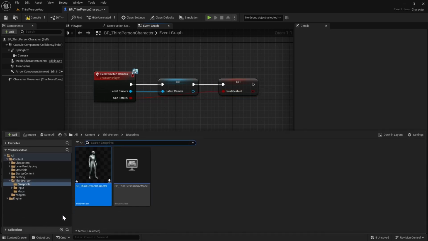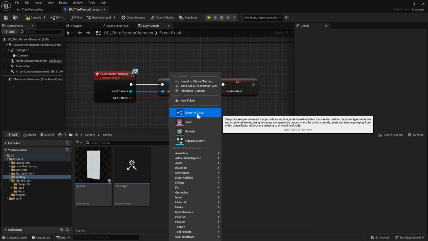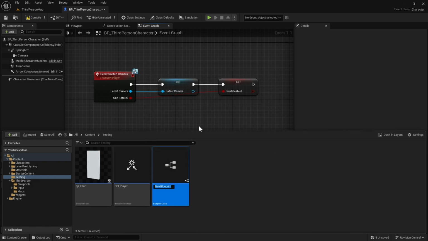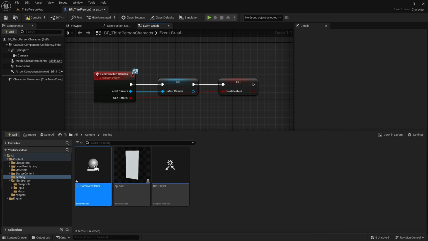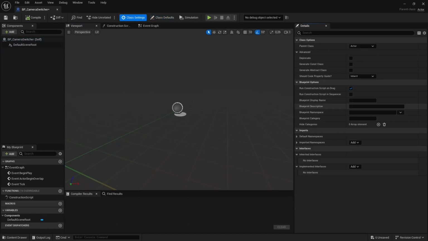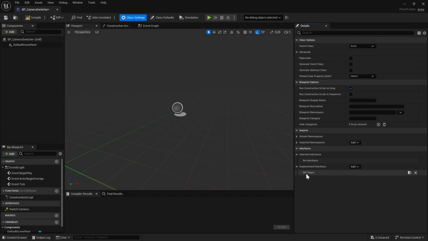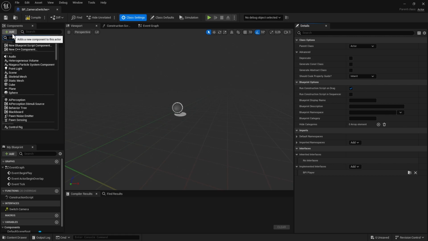And now we have that done, we can go into here or wherever you want to make the actual camera actor. So create a blueprint class of actor. I'm going to call mine BP underscore camera switcher and open it up. First we need to go into class settings and implement the player interface. Create a box collision.